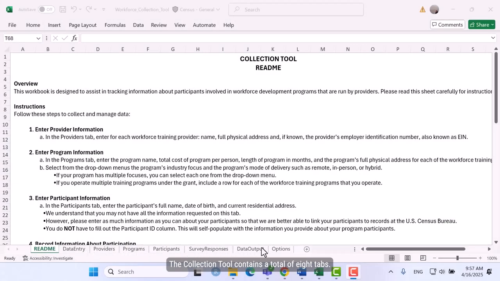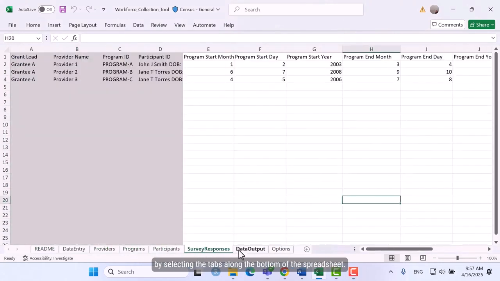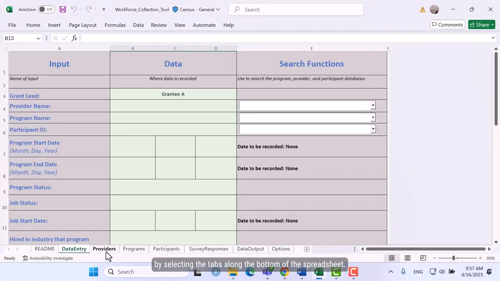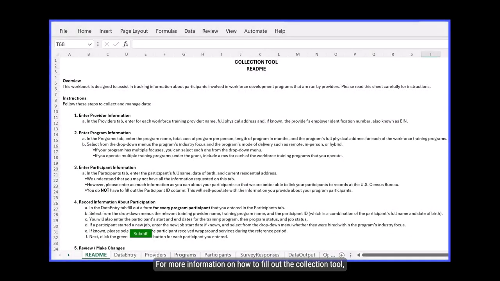The collection tool contains a total of 8 tabs. You will navigate from one section to the next by selecting the tabs along the bottom of the spreadsheet. You will mainly be using the Providers, Programs, Participants, and Data Entry tabs. For more information on how to fill out the collection tool, you can also click on the Read Me section of the collection tool.